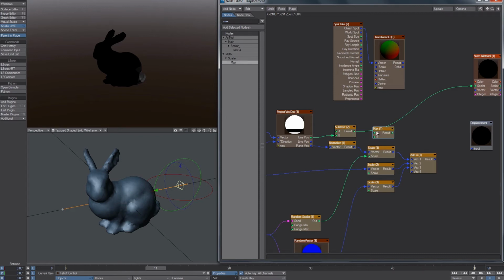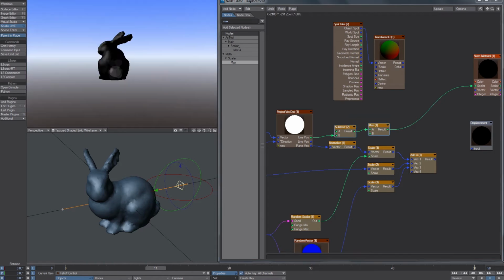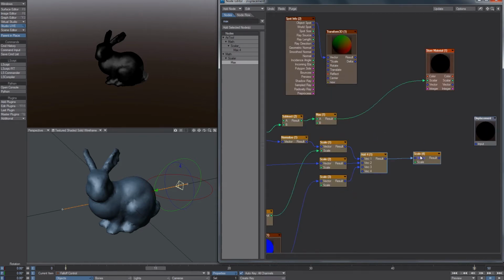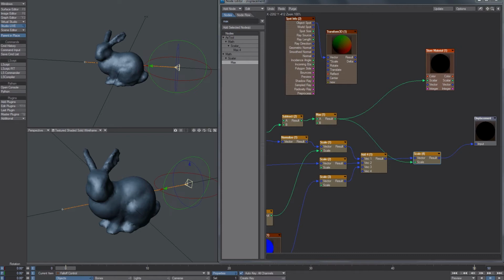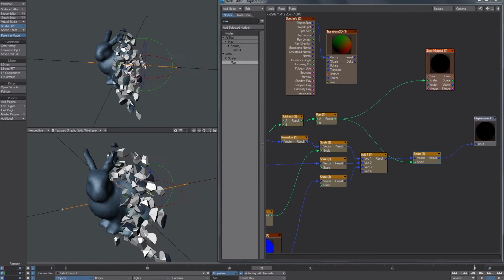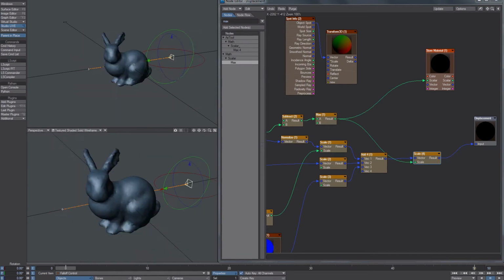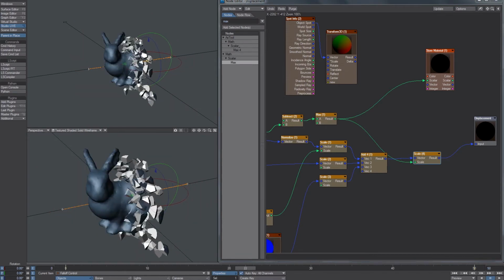So I'm going to put a max node, and I'm going to just leave it at 0, so I don't have negative falloff intensity, right? And so let's see what I'm going to do next. I'm going to basically just scale all these 3 displacements by this falloff. And so if I put this in here and if I connect this in here, let's see what happens when I go through the timeline. Okay, so now I have a nice transition between the whole bunny and it's being shattered into pieces.